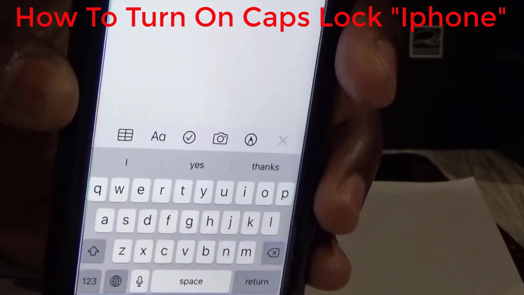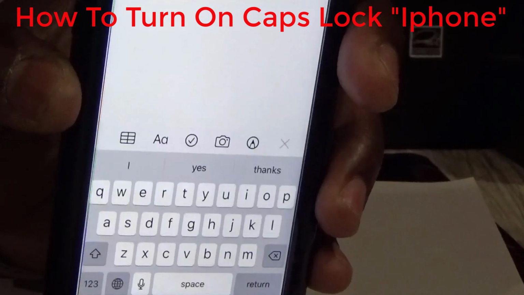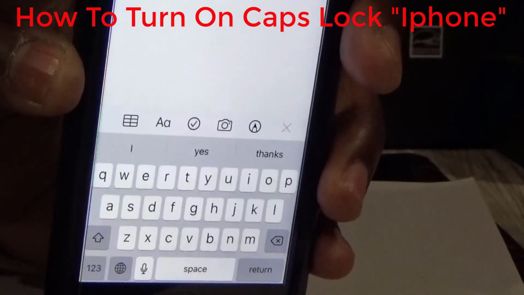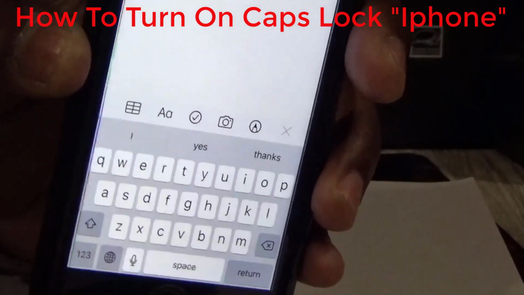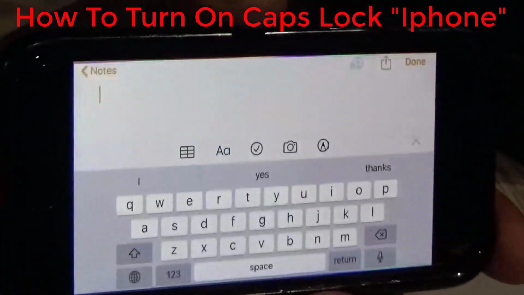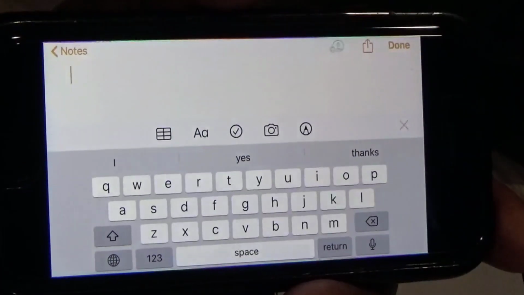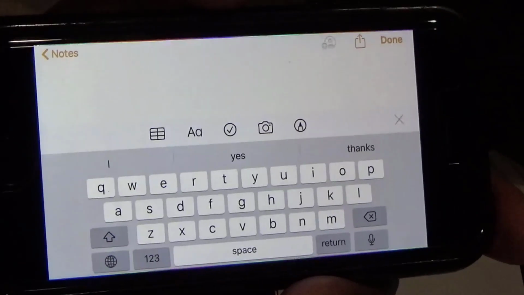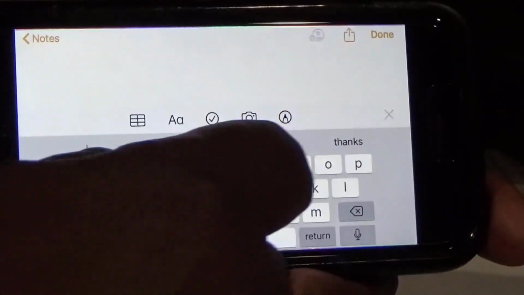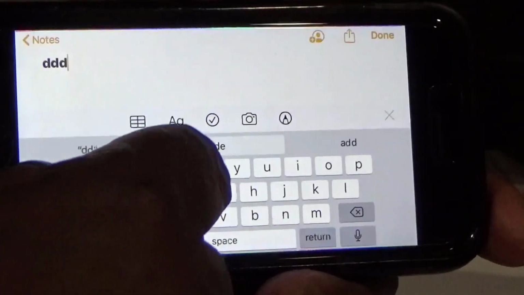Okay, I'm gonna do a quick video and show you how to turn your caps lock on if you want to make everything caps. Here's how you do it. I'm gonna just turn it to the side so you can get a better view of it. Say for instance I want to cap everything. If I'm typing, we'll just type DDD.